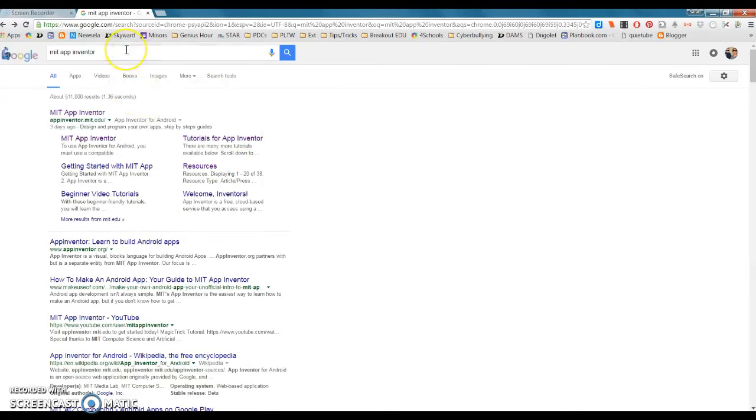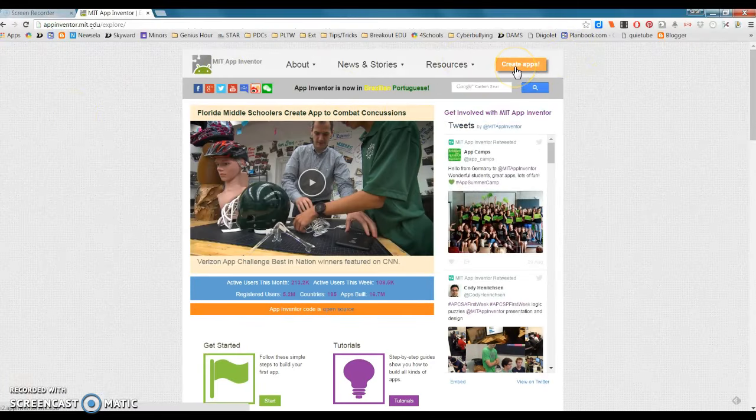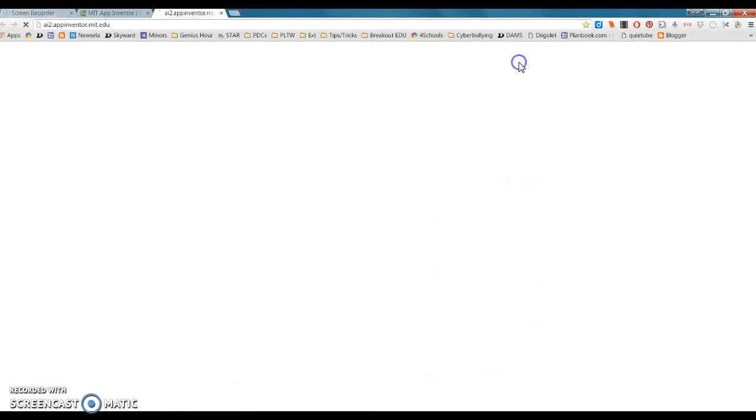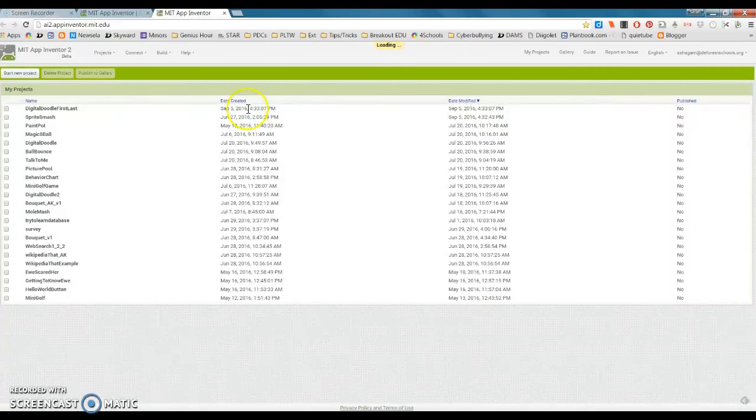The first thing you're going to need to do is Google MIT App Inventor. You're going to want to bookmark the website once we get to it. You're going to click Create Apps, and I want you to bookmark it. When you go in for the first time, it's going to ask you to give permission to Google to use your email information. Click Allow.